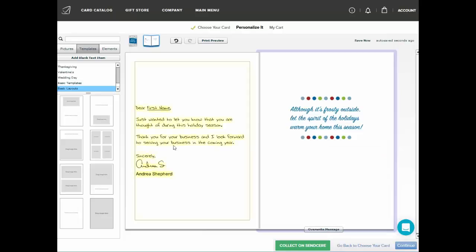Okay, and there's my card. That took me, what, I don't know, 4 minutes, and that's with me humming and hawing and trying to figure out what to write. If you know what you're going to write, it'll be even faster. Then I'm going to hit continue. I'm going to save the card.